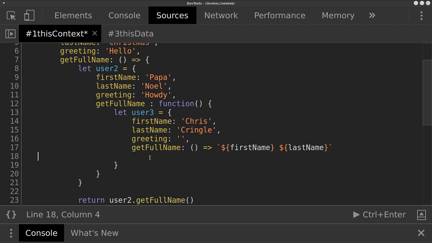Okay, so finally we can return what? If I want access to the first name and the last name of any of these objects. Remember what we did before?